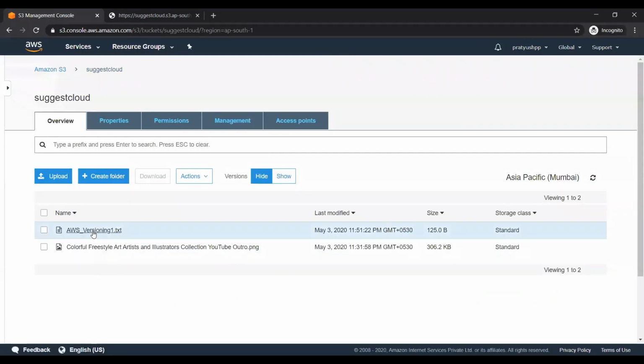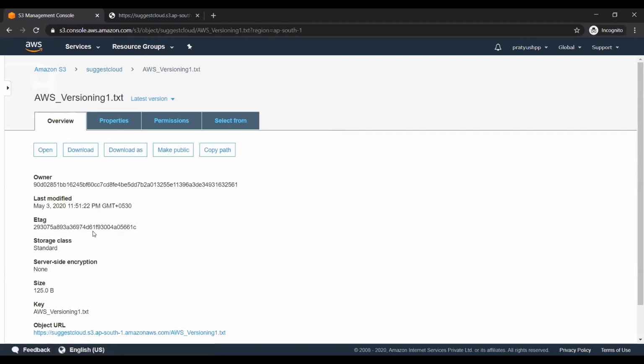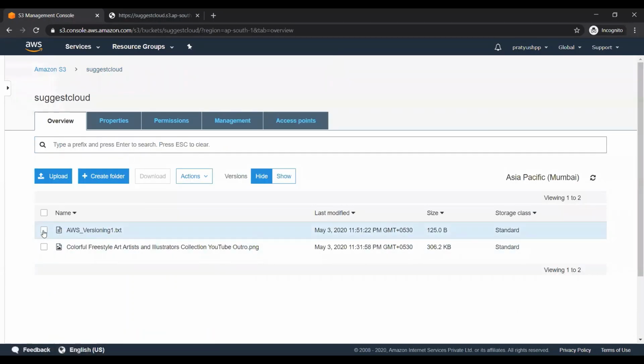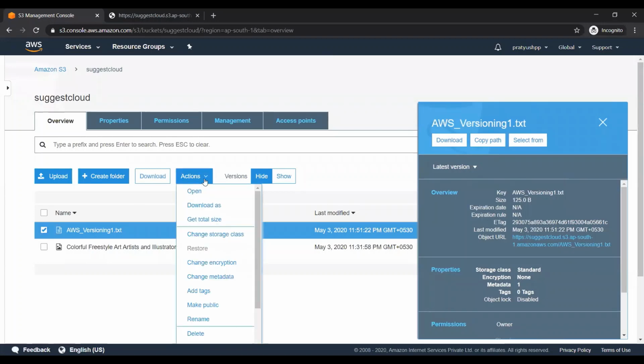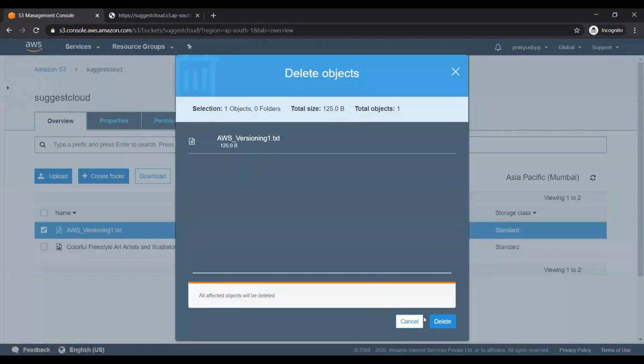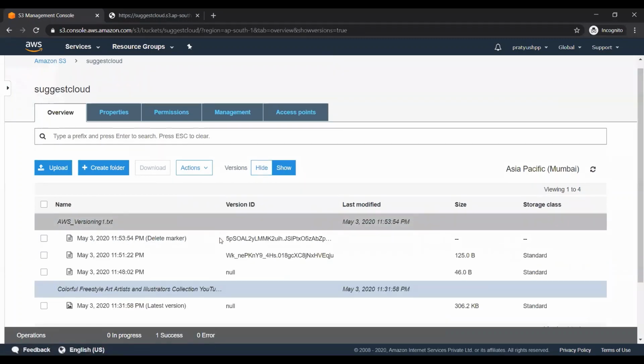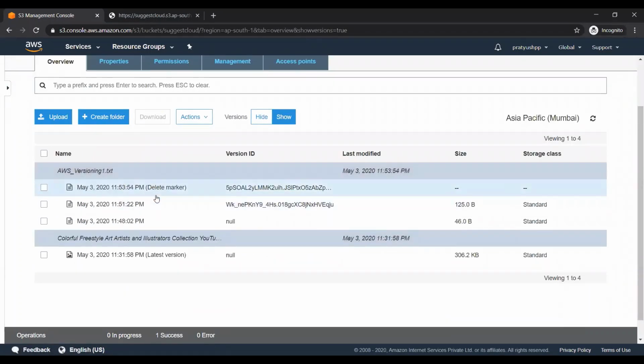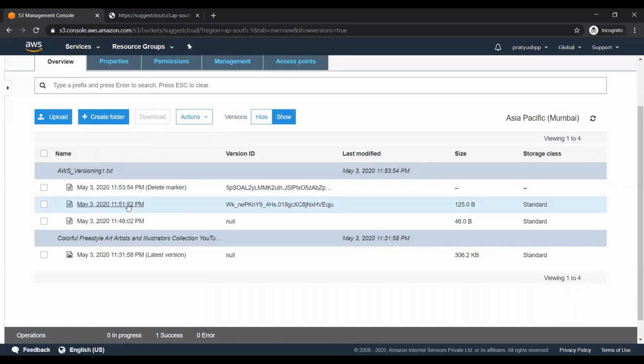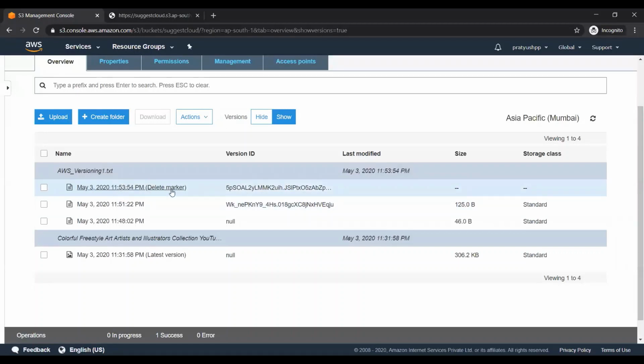Now let's try to delete the AWS versioning 1.txt file. What will happen if I delete this particular file? Now let's click on the file and try to delete it. I'll select it, go to action and say delete. Now what will happen to the file? Now you can see it here. I have three versions now. One, the earlier version with the version ID null, and this was the latest which I have uploaded, and there is one more, a delete marker. So there are three different versions.